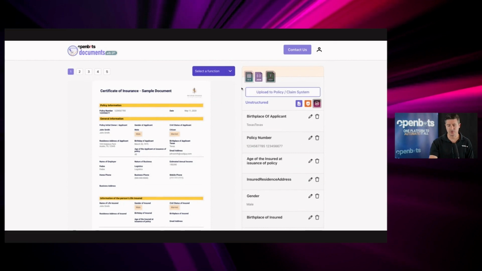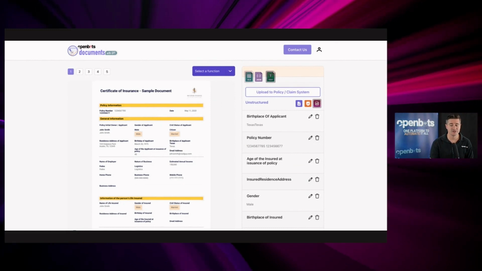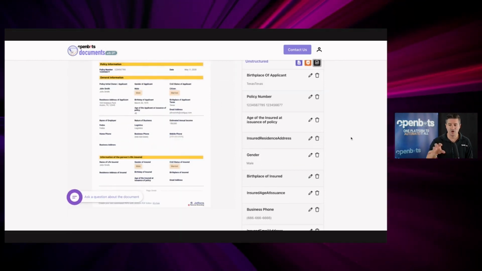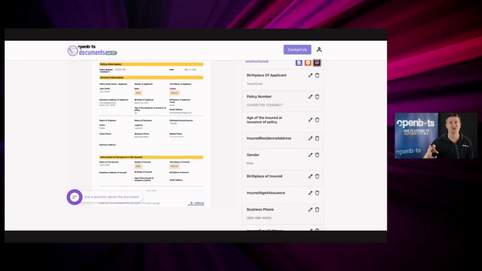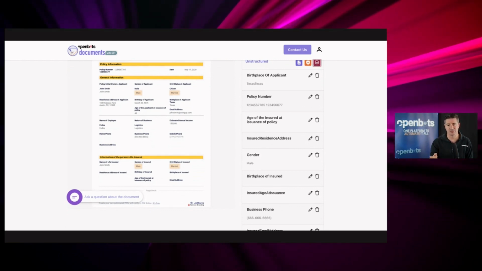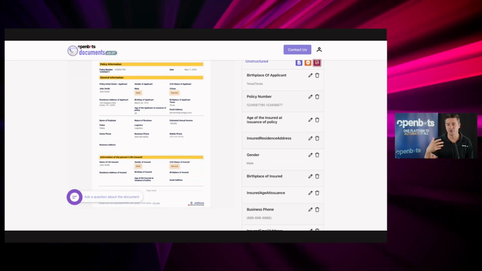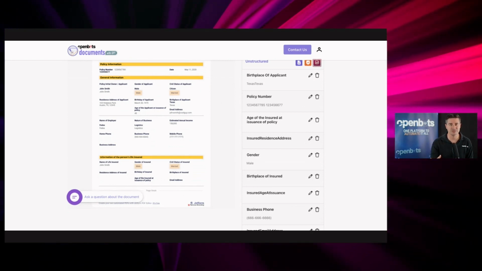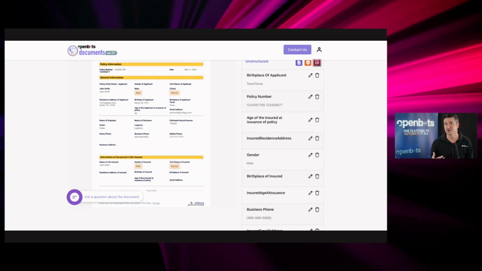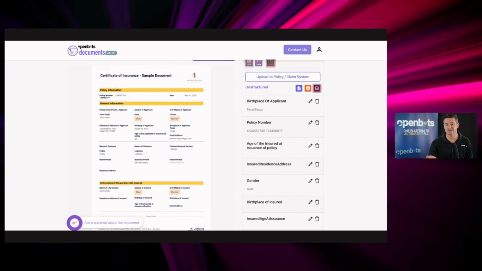In the upper right-hand corner, we can extract this information using an Excel. If you have developers, you can use JSON, or if you want text, you can do the text file. All of these fields, this extraction occurred automatically. It went through the entire document and decided that things like policy numbers, gender, birthplace, and business phones are important details to extract, and it happened automatically. There is a pencil tool where you can rename things, you can delete things.